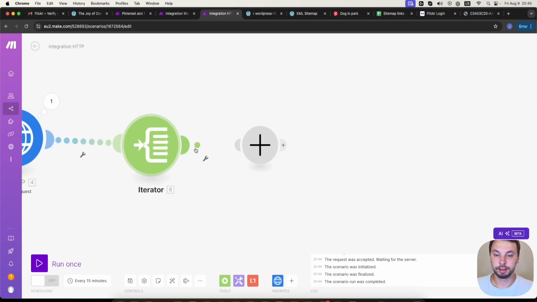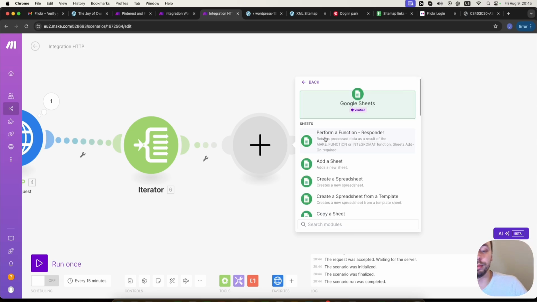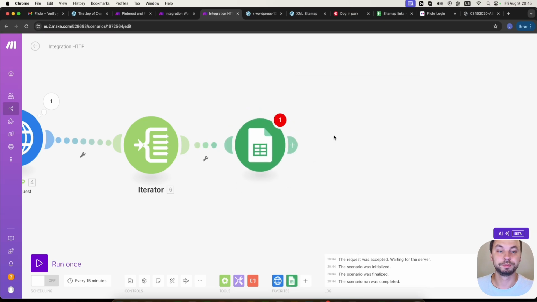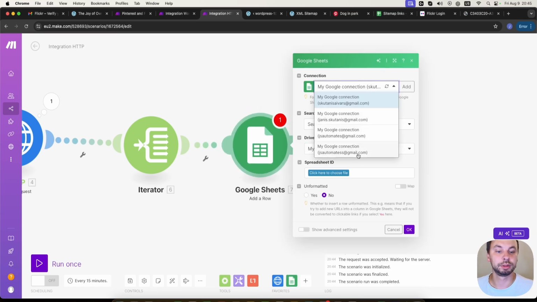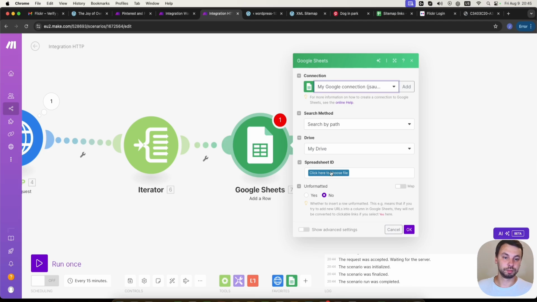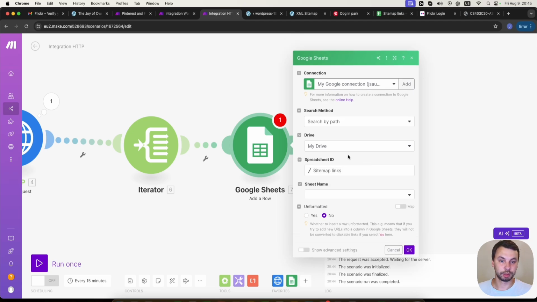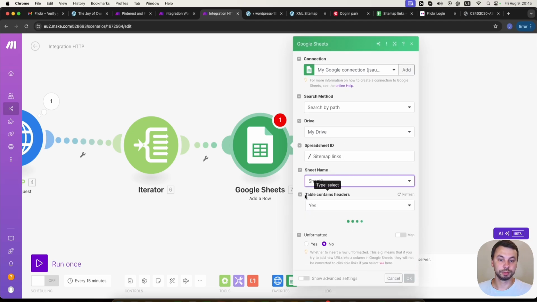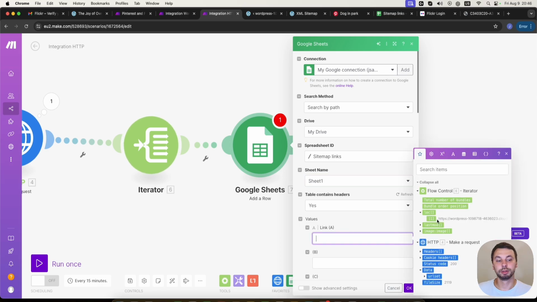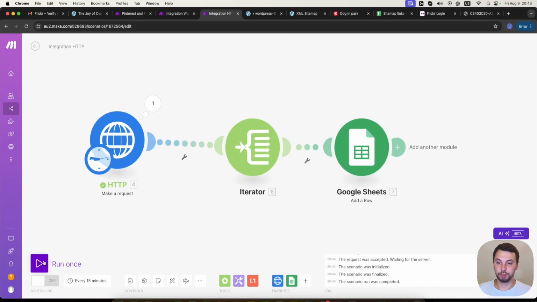Okay. And then we add another module. It's going to be a Google Sheets module, and we're going to add a row. So we need to select our connection. I already created the spreadsheet here, so we just choose the spreadsheet, sitemap links. Sheet name is Sheet 1. Sheet contains headers, yes, and the values we want in the A. So we want to select this one. We click OK, and we run once.